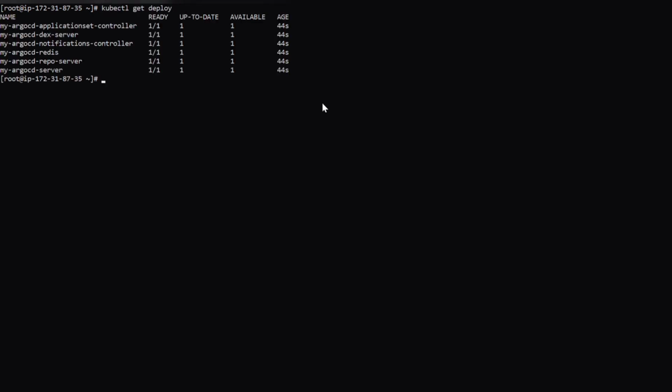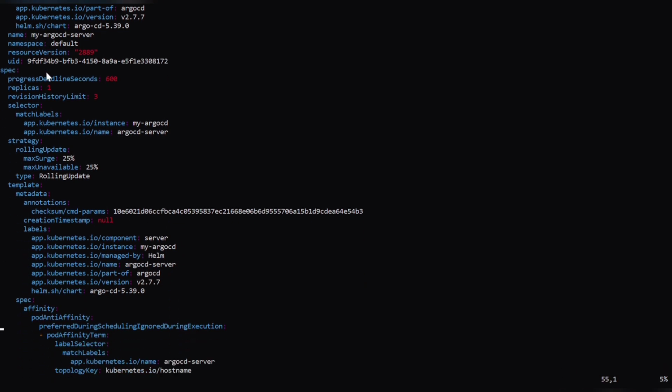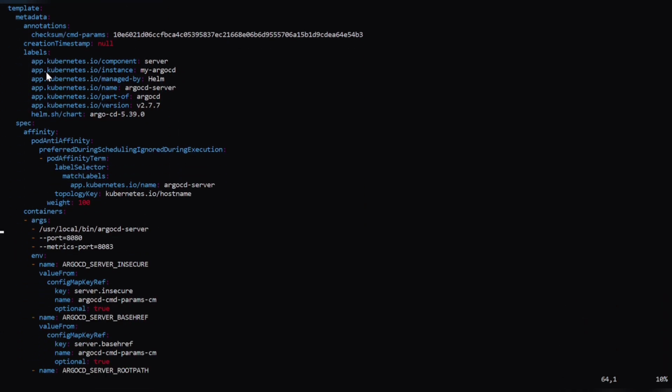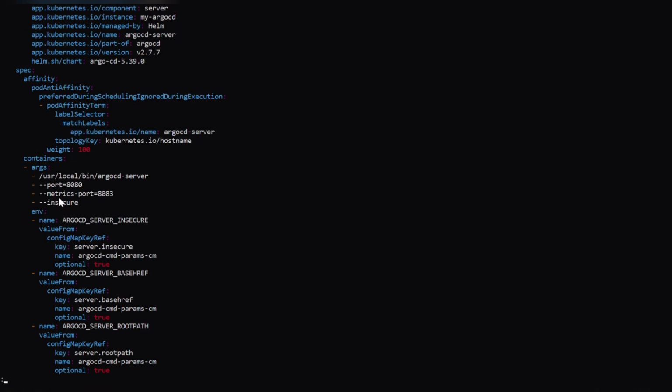List the deployments first, and we are going to make a few changes in the deployment called my-argocd-server. So for that, use this command: kubectl edit deployment. We need to add --insecure. So just add this insecure in the arguments and save and quit.